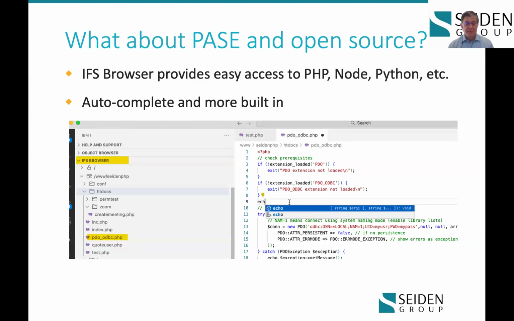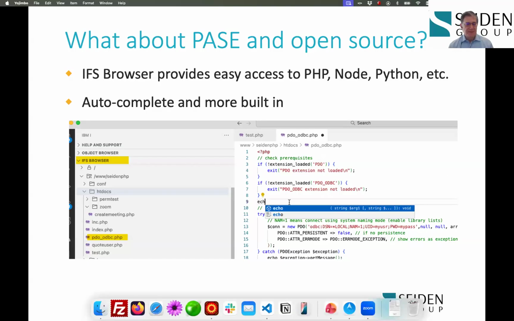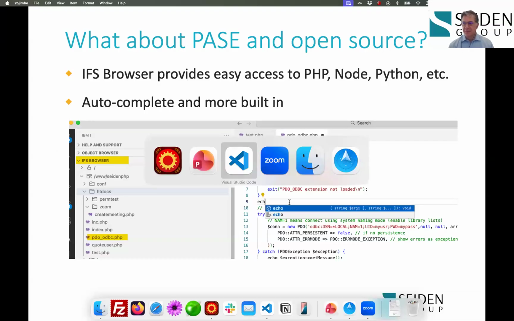Now, what about open source? Well, there's what's called an IFS browser, which gives easy access to Node and PHP and Python and everything, all the stuff on your IFS, even with autocomplete, which you can see. If you look at this screenshot here, I started to type in PHP echo, ECH, and boop, it shows me the definition of echo. So it's really, really nice. I have another demo coming up.